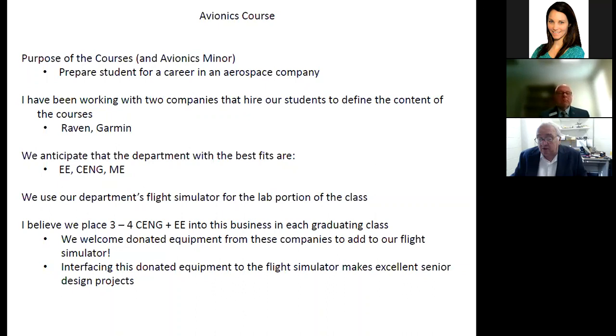Of course, when we talk to these companies, we love to have them look under their stairways and in the lab for dusty equipment that they might want to donate to us. It may be a liability to them, but it certainly is good for us to give the students some actual avionics gear to work on, and we can then integrate that into the flight simulator.